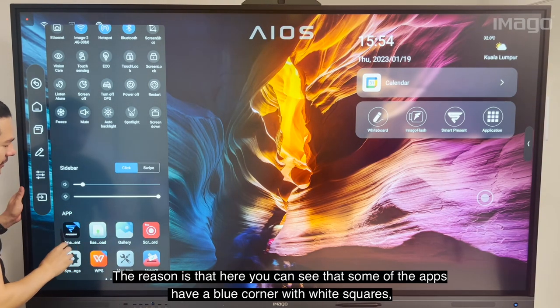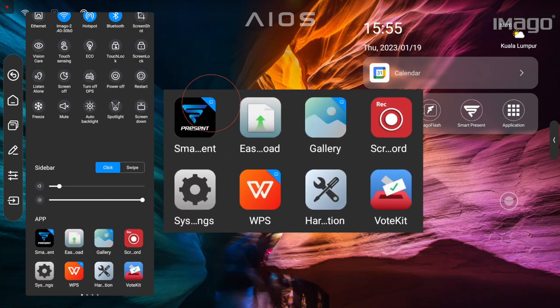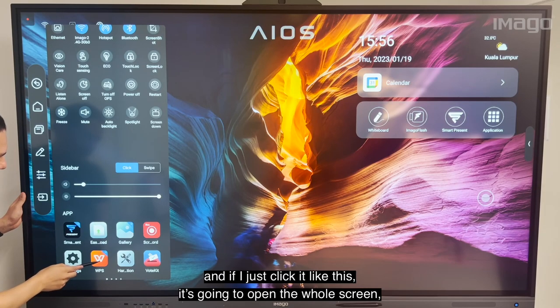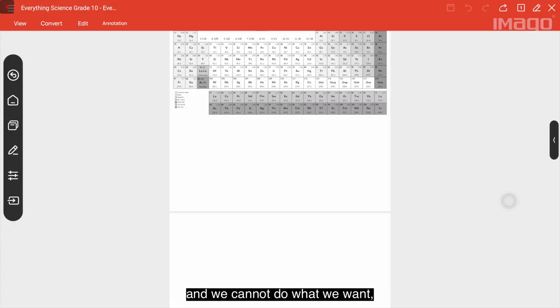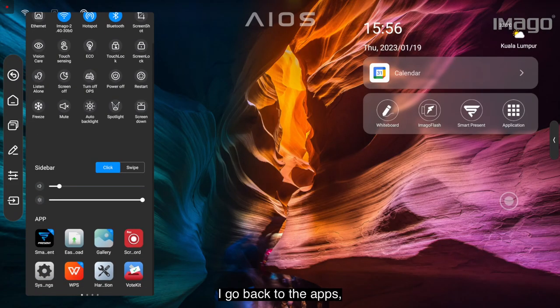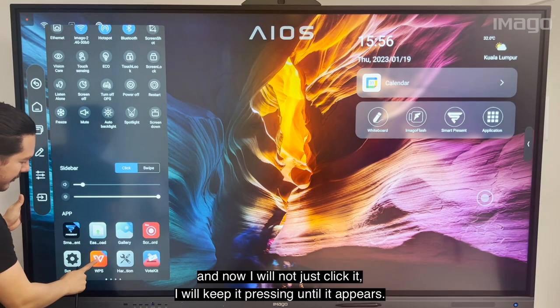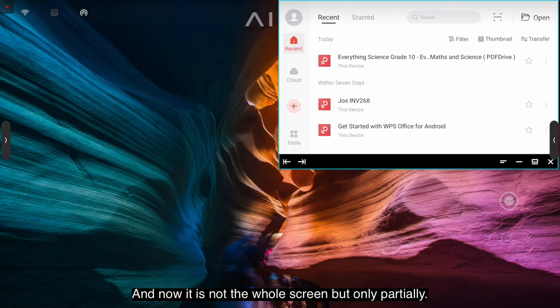The reason is because here you can see that some of the apps have a blue corner with white squares, and this applies for split screen. For example, let's choose this app that has a blue corner with white squares. If I just click it like this, it's gonna open the whole screen and we cannot do what we want, which is to split the screen in two different apps. I go back to the apps and now I will not just click it, I will keep it pressed until it appears, and now it's not the whole screen but only partial.